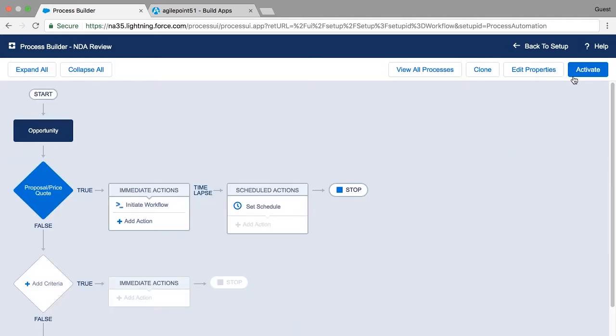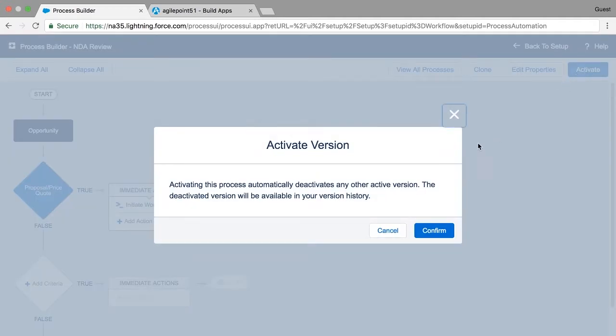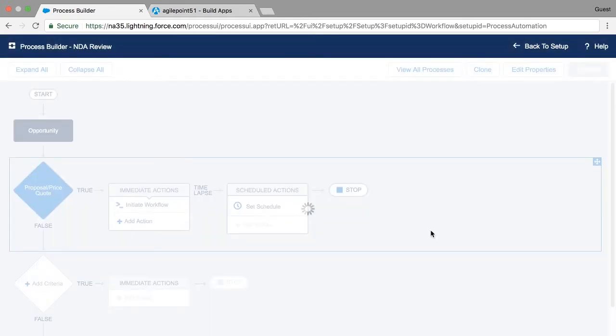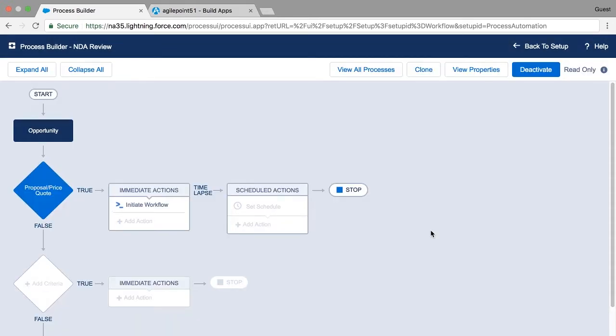Click the Activate button at the top right corner of the screen. An Activate Version alert box will show. This is informing you that if you have another version of this process running, it will deactivate the older version before activating the newer version of the process. Click on the Confirm button to continue. This completes the setup and activation of the NDA review process in Salesforce.